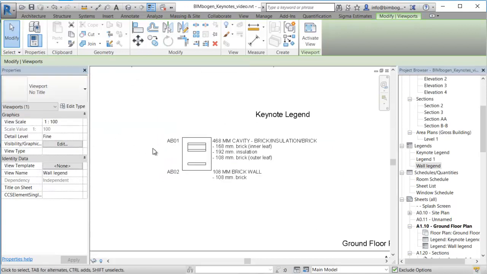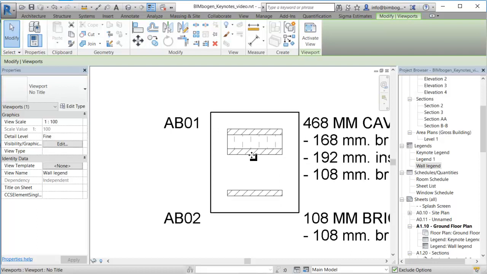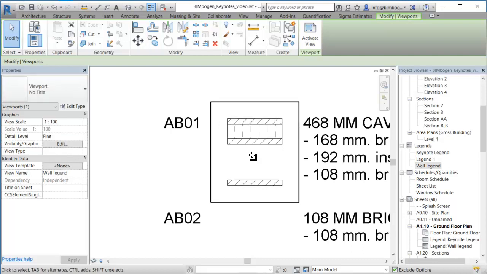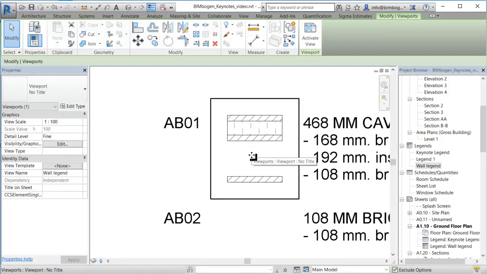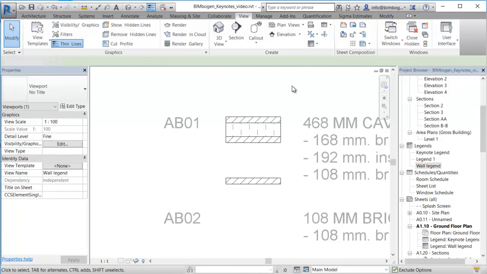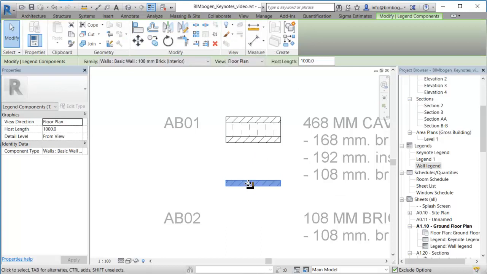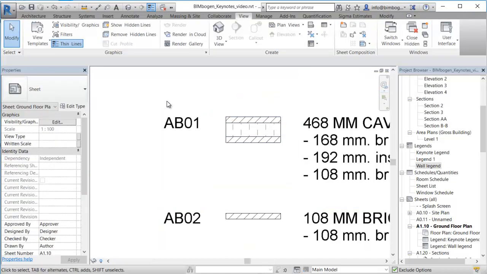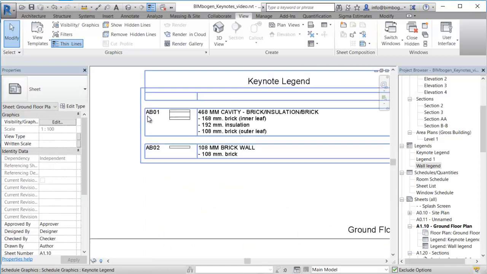While still selected, set the viewport to no title and use the arrow keys on your keyboard to maneuver the viewport to the right spot and again activate the view to place the second wall in the correct spot.